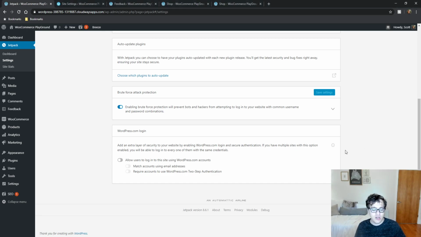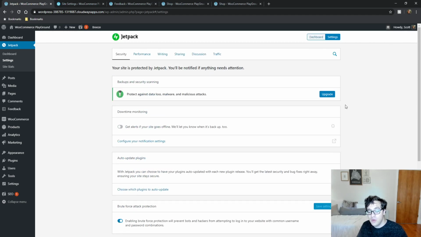The WordPress.com login, I actually don't ever use this. I prefer to have individual accounts for each of my sites, primarily because I tend to use pretty secure passwords in the first place, and you can get two-factor authentication through something like Wordfence already. But the fact that you can use WordPress.com is a good option, especially if you're not good with managing passwords.